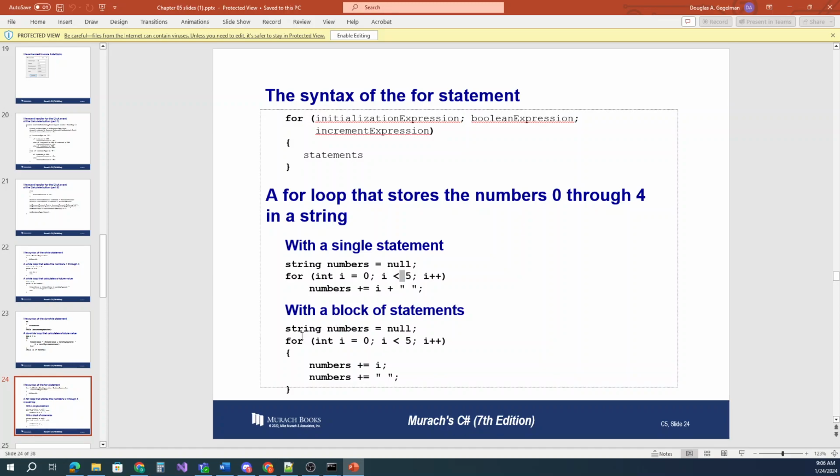With a block of statements, they're doing the same thing. It's just saying for this int of i is less than 5, run through it, increment it every time it goes through, take the numbers, add 1 to that number, and then take that space and add that space each time. So then you're taking a number in a space, number in a space, number in a space. So you'll have 0 through 4 in a string.